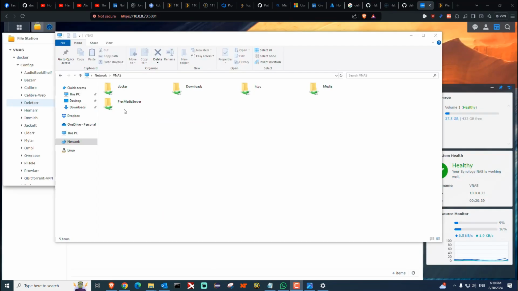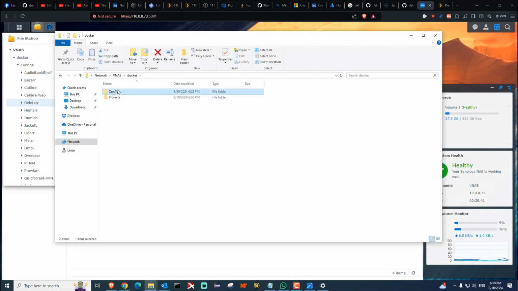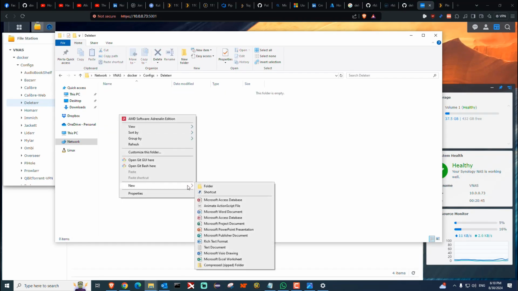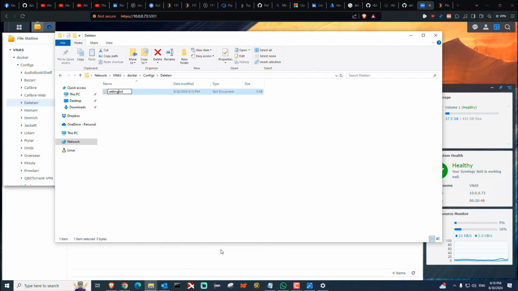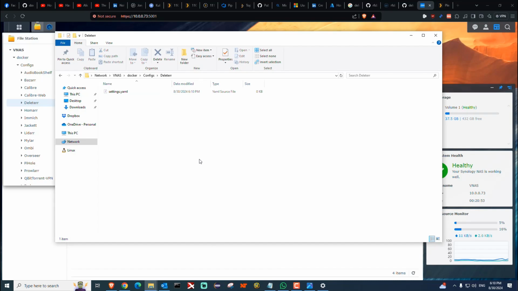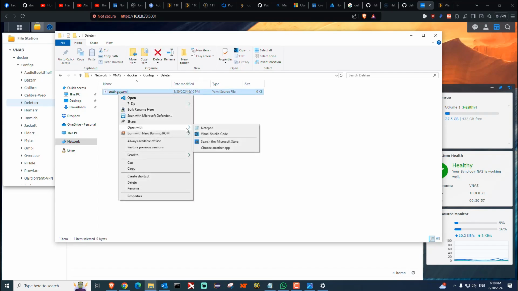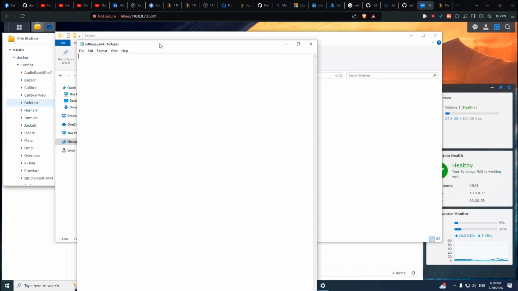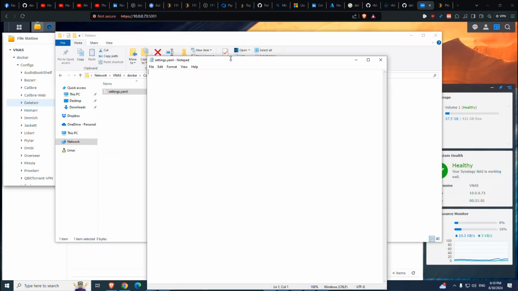So here I am in the virtual NAS. I'm going to go into docker configs, and then Deleterr, and here we're going to create a new file that is going to be settings.yaml. Let's remove the txt, and yes, we have that file there. And now we're going to have to make changes to this file, so I'm going to open this with Notepad, and in Notepad we're going to be putting the changes that we make.